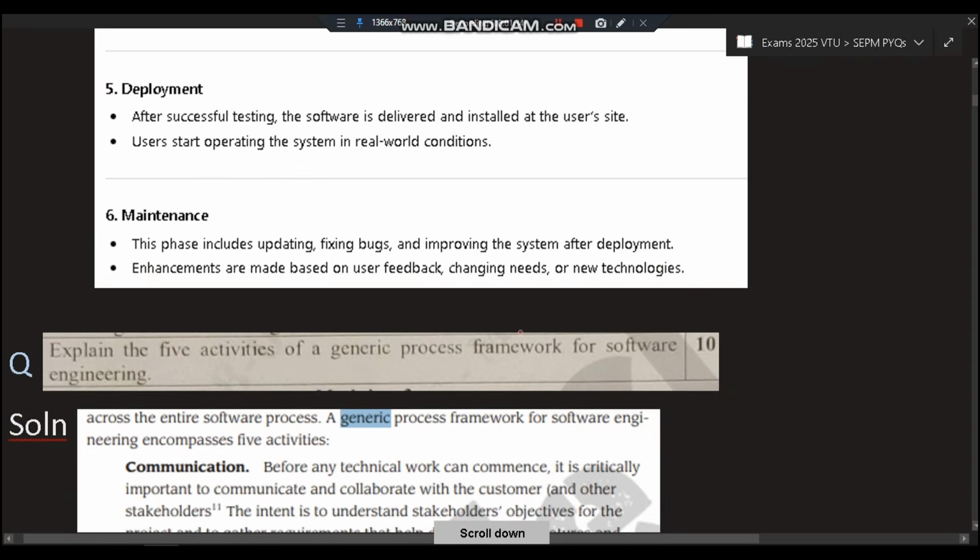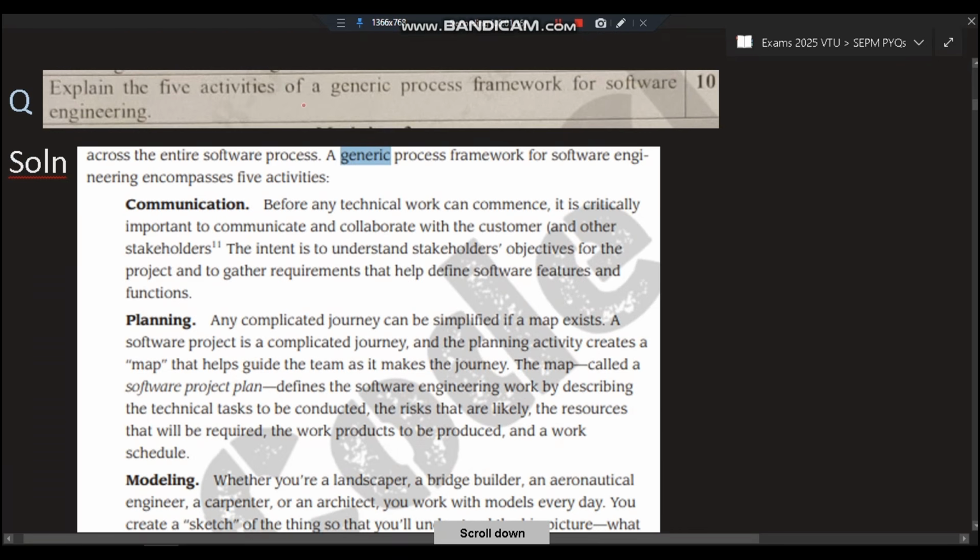Okay. The next question is explain the 5 activities of the generic process framework for software engineering. Okay, 5 activities are there for a generic process framework. Okay, first is communication. Before beginning anything, communication has to be done between the stakeholders, developers, and the customers such that they will be on one page about what is to be developed.